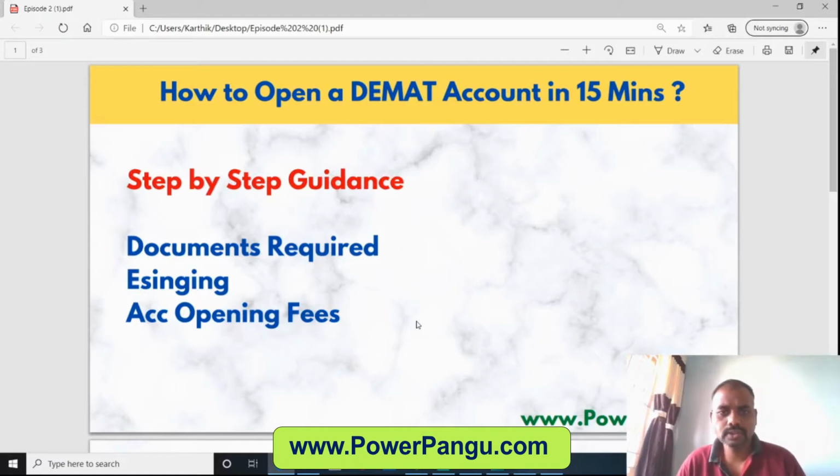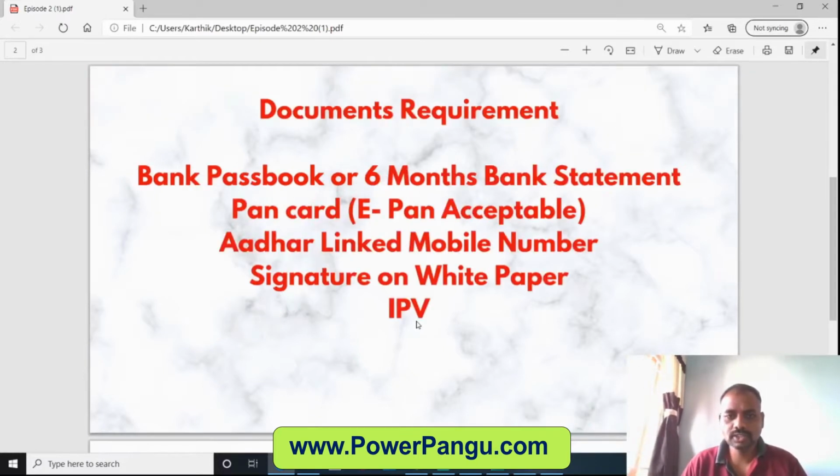Everyone, in this video we are going to see how to open a Demat account in under 15 minutes. We are also going to see the list of documents that are required for opening an account online instantly, and we will see the e-signing details, the account opening fee, everything. So first we'll see the list of documents required before opening a Demat account.